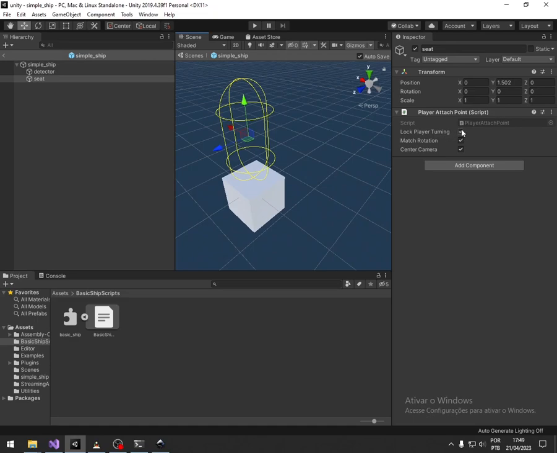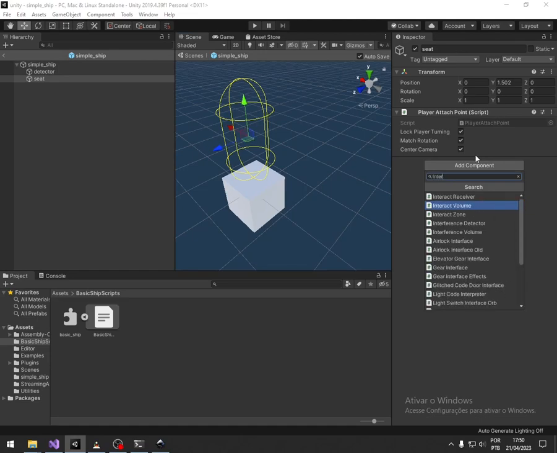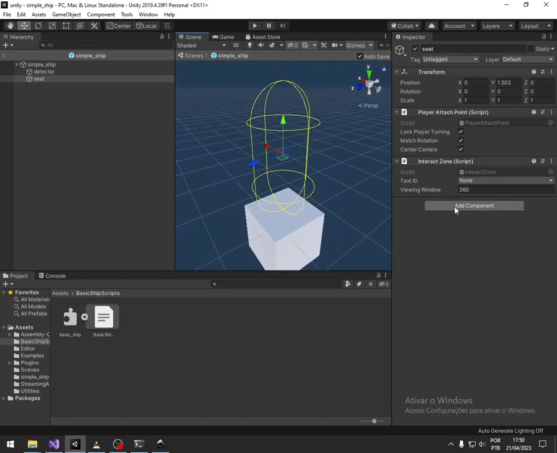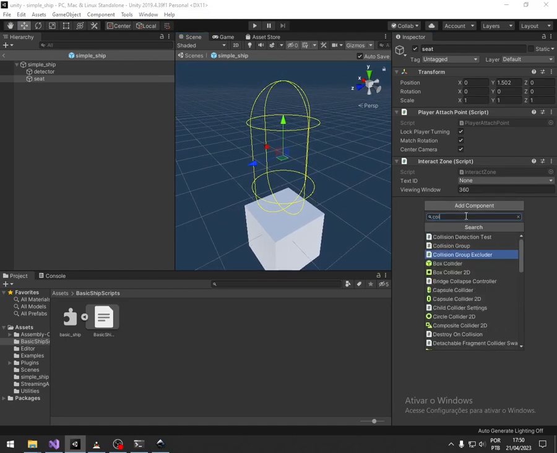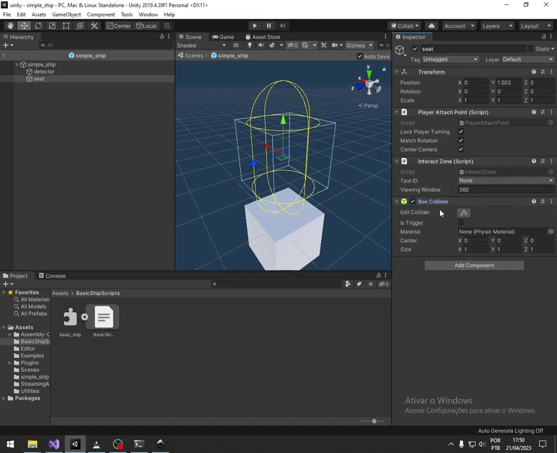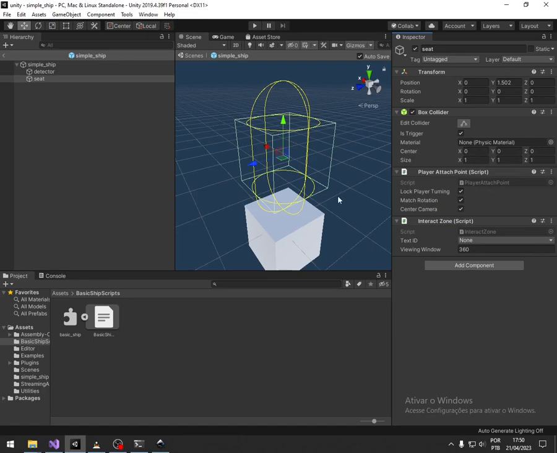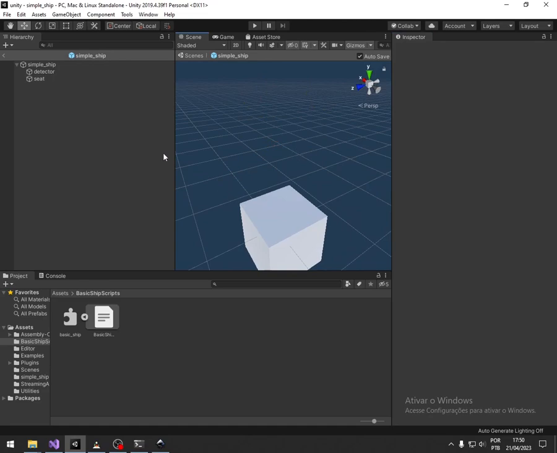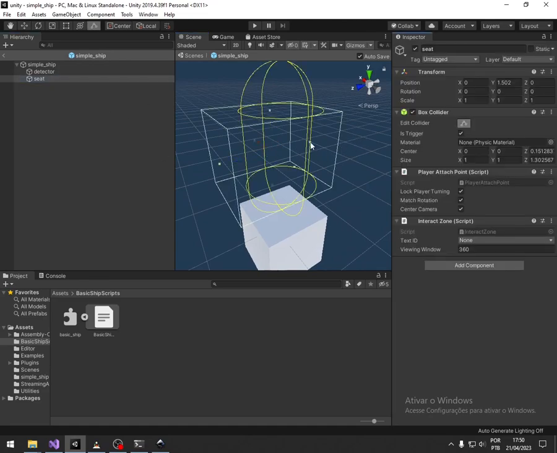As you can see, we have some settings: lock player turning, make it match the rotation, and center the camera. We can leave these as they are. And we need to add the interact zone. Well, the interact zone alone doesn't do much because we need a collider for it. So let's add a new collider. We can make it a box collider, it can be any type of collider, and we need to make it a trigger. So let me just place this here, and let's make it a little bigger.